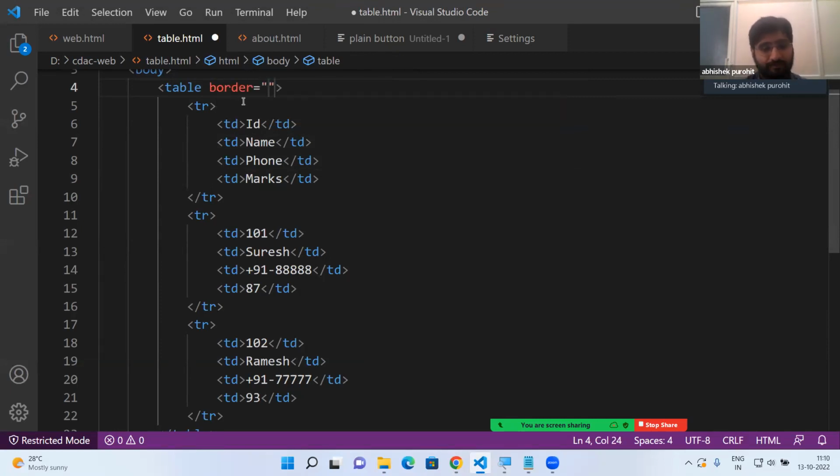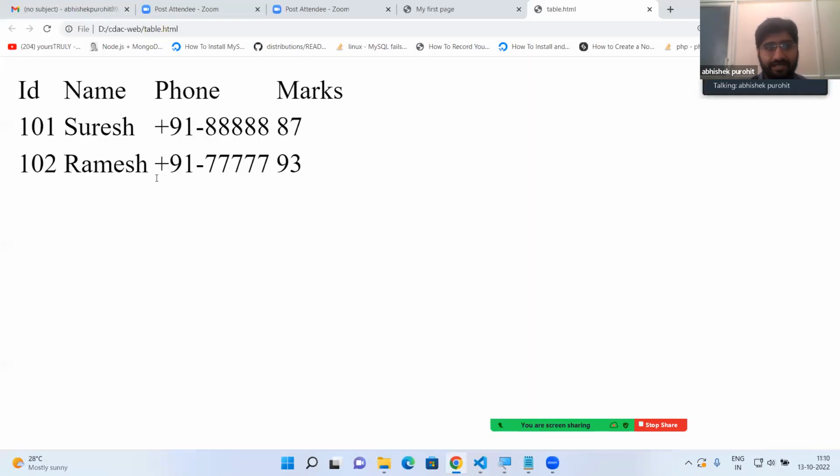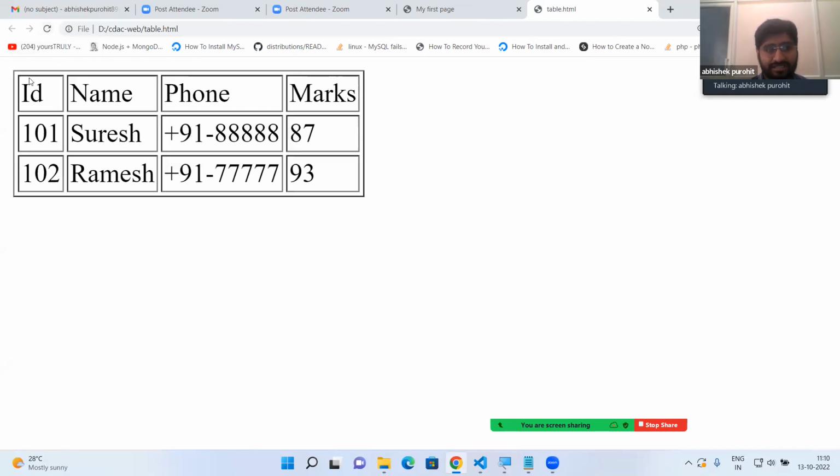Okay, so I'm writing this border attribute as 1. So it will give the border width as 1 pixel. By default, this border is kept as 0. That's why we are not able to see any borders on this table. As of now, we have this border width as 1, which means 1 pixel. So you are able to see that this table is being displayed on the web browser.